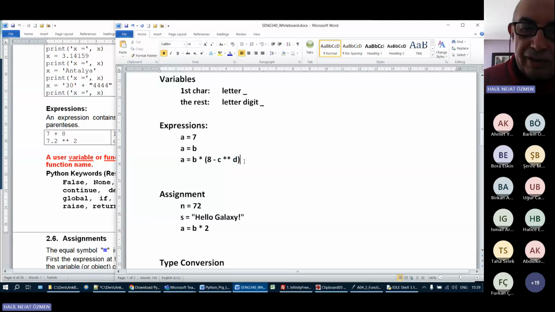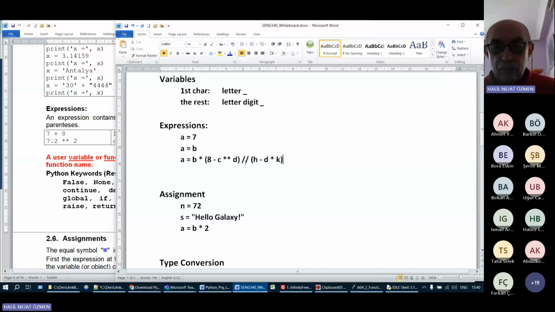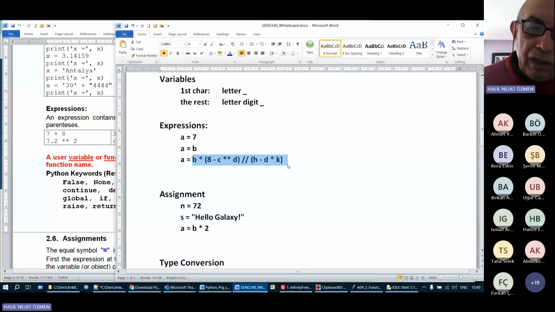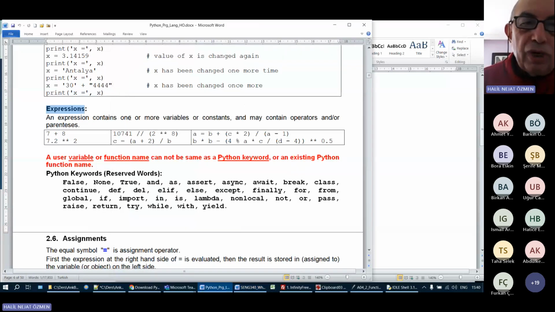And let's say double slash, another parenthesis, H minus D multiplied by K, something like this, okay? So we have here a slightly more complex expression. Expressions contain one or more variables or constants, and they may contain operators and or parentheses.